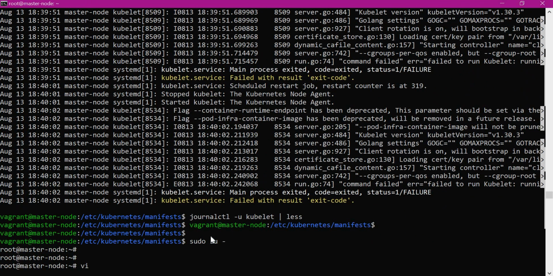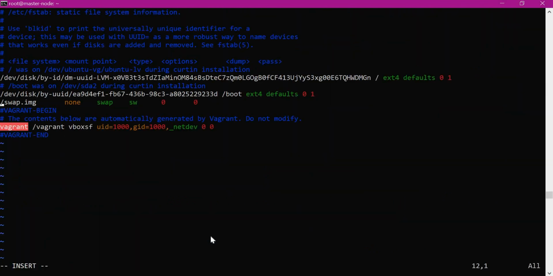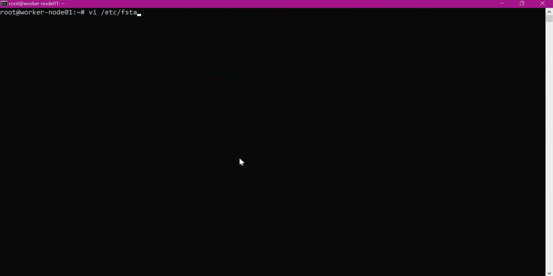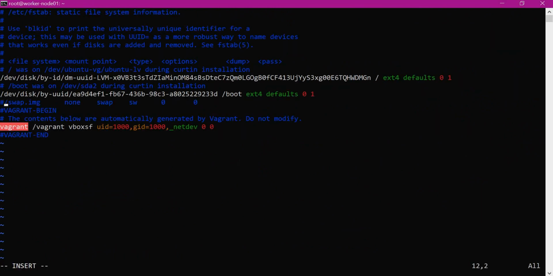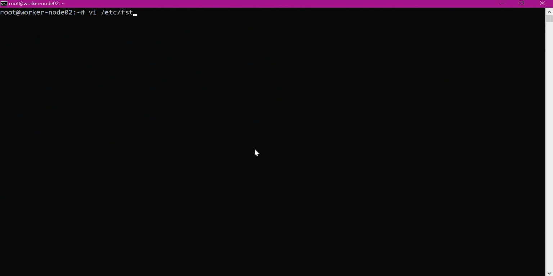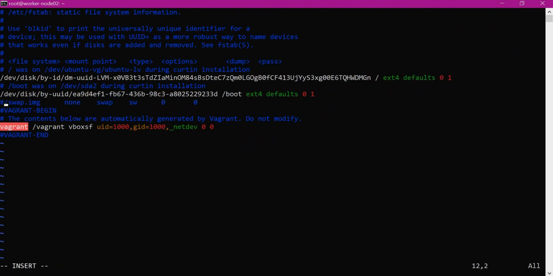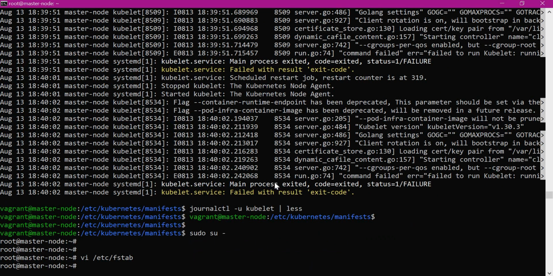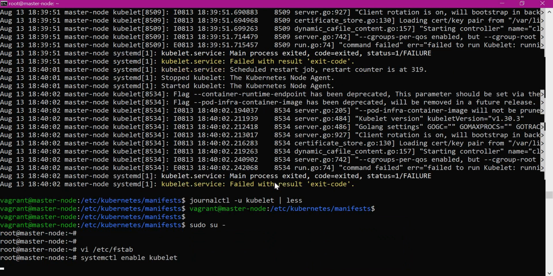Here I will open /etc/fstab. So I will comment this one. The same thing needs to be done in other nodes also. So let me save all the files. And also one more thing, we need to make sure that the kubelet is enabled so that it can be restarted automatically when we start the machines. Now I'll restart all these machines to check whether kubelet is restarted automatically without any issues.